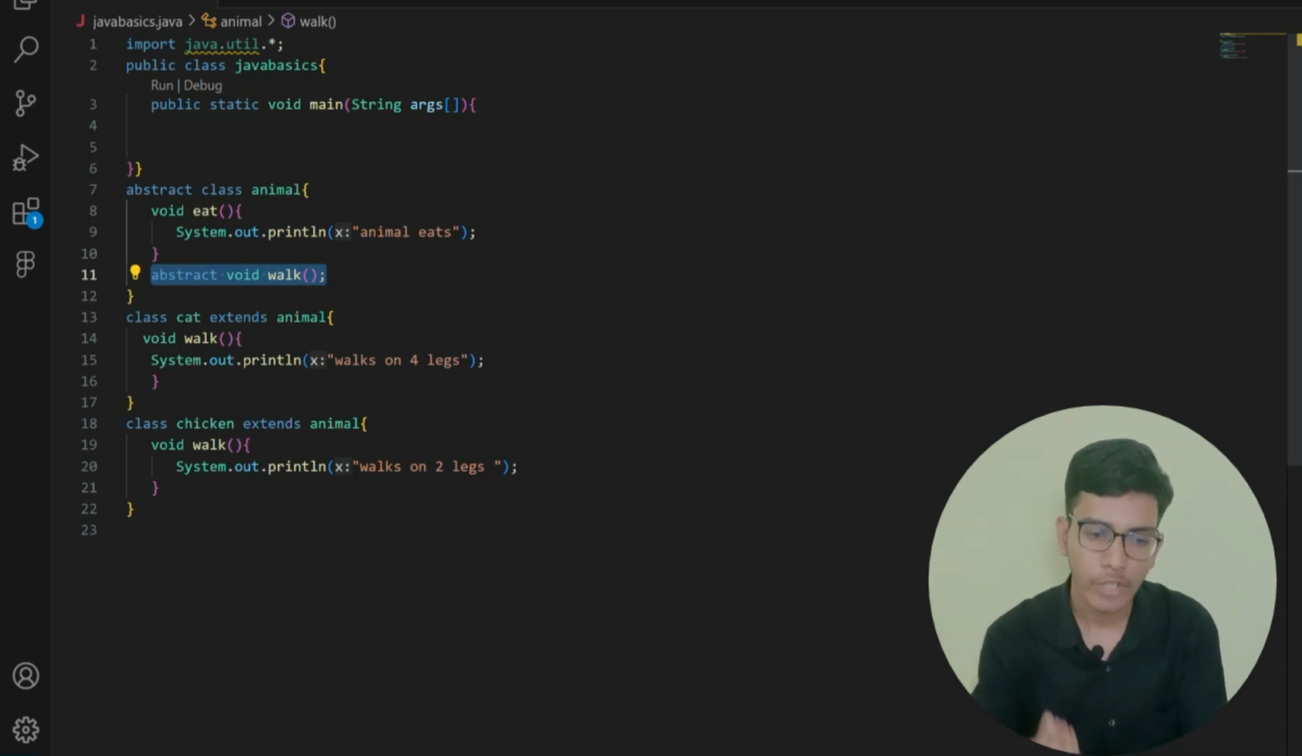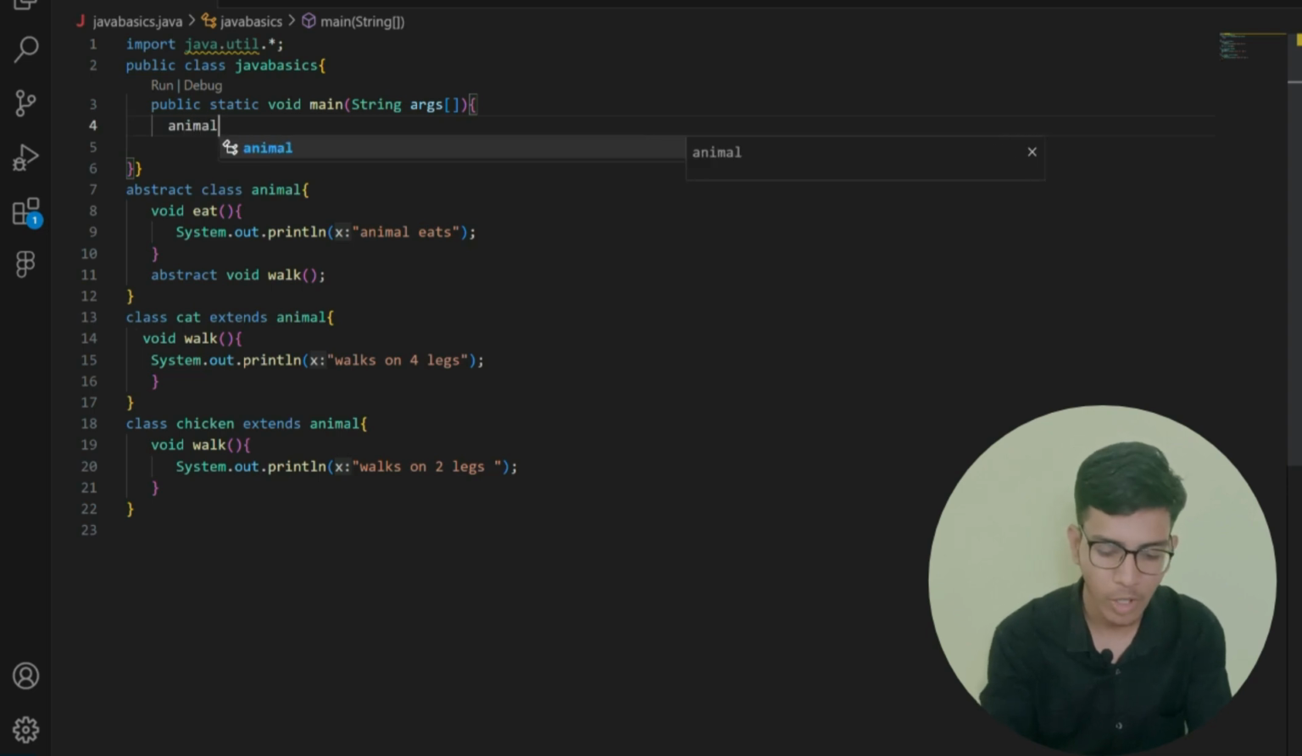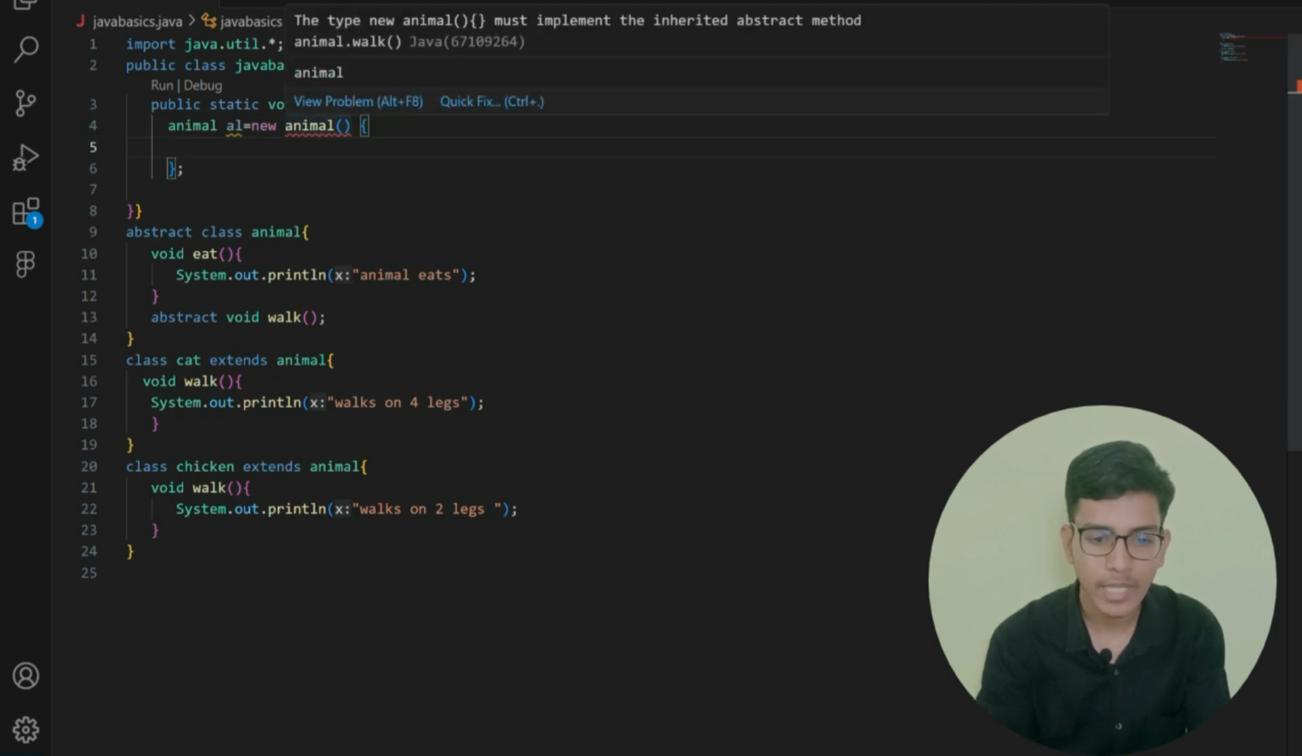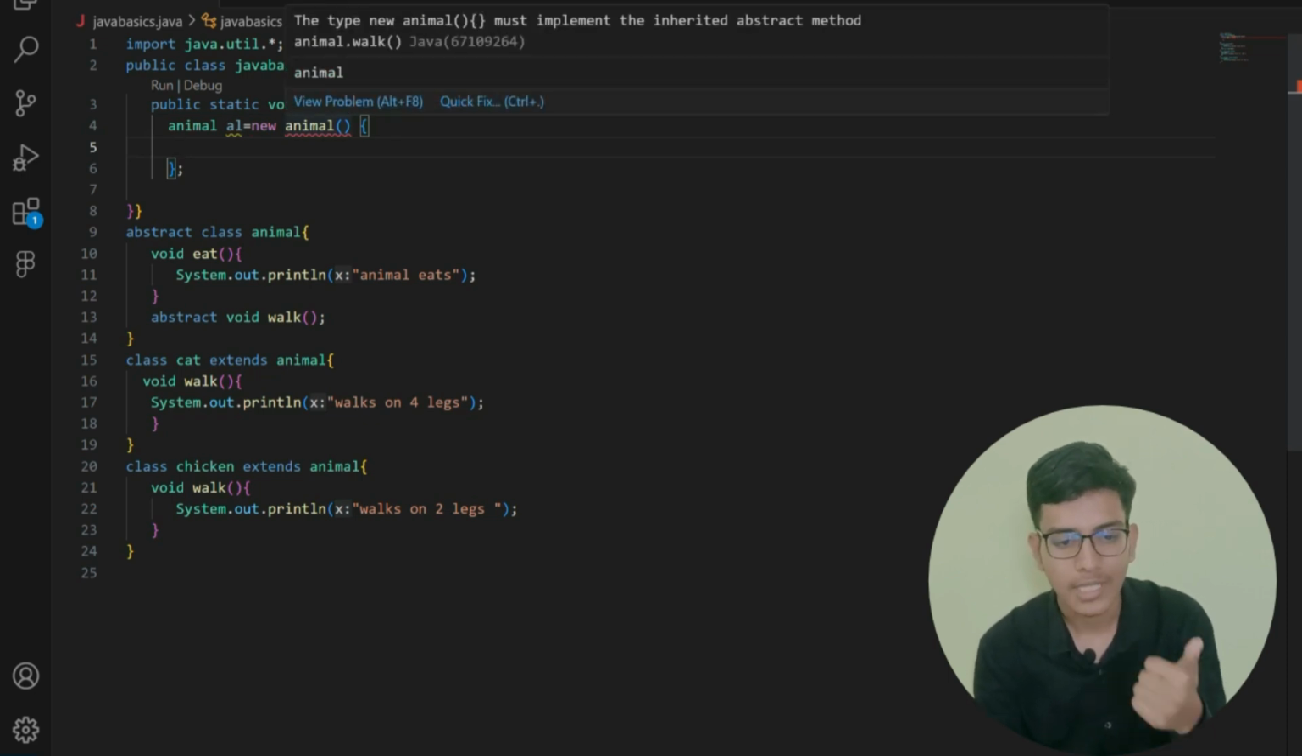So this is how we use abstract classes in Java. Now I am going to create my object. Remember, guys, that we can't create one. Suppose I want to create Animal a1 = new Animal. This will give me an error, showing that the type new must implement the inherited abstract method.